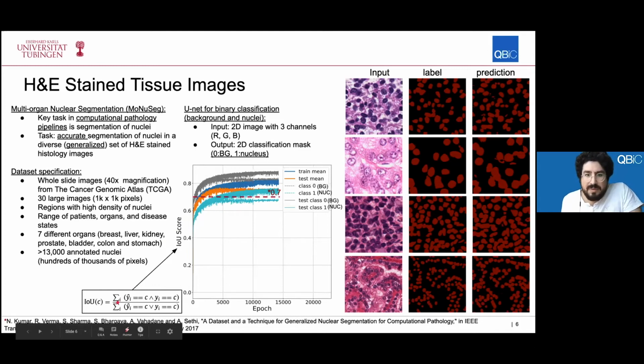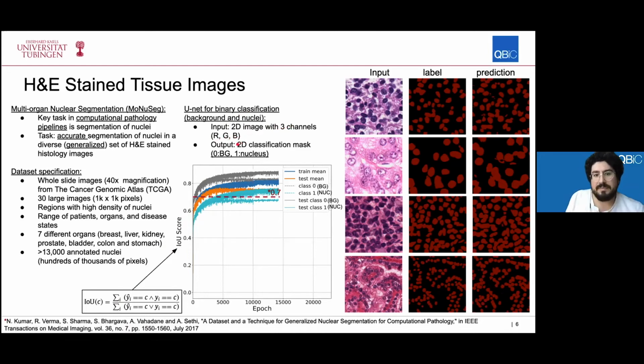So here we applied a trained unit, as I mentioned, for binary classification. The input was these 2D images with 3 channels, red, green, and blue, and the output was a two-dimensional mask. Here you can see qualitative results: the input, the label provided by the dataset, and the prediction of the model.